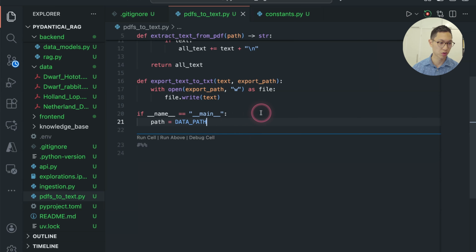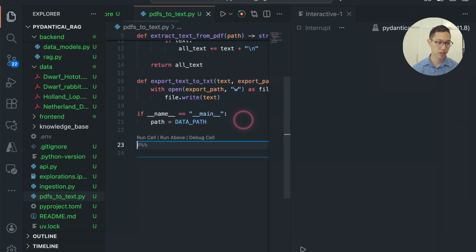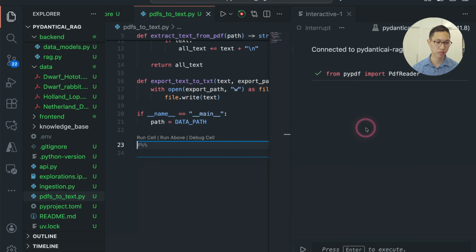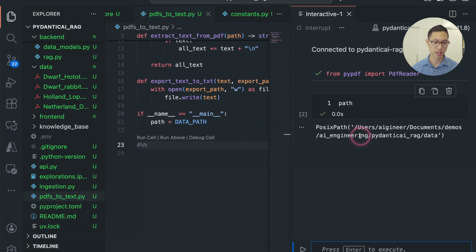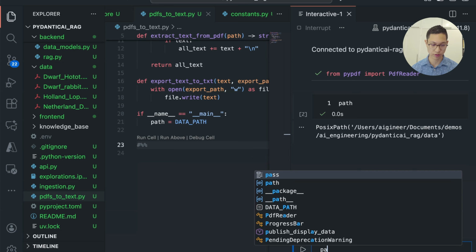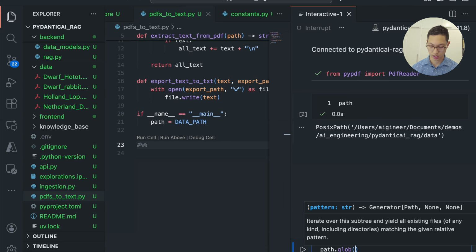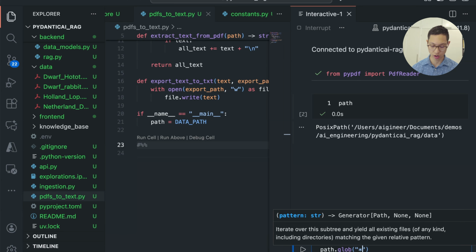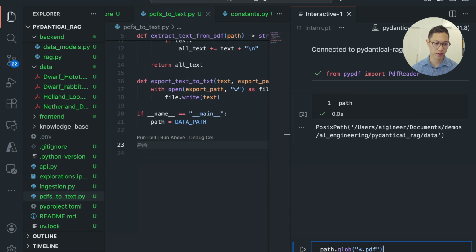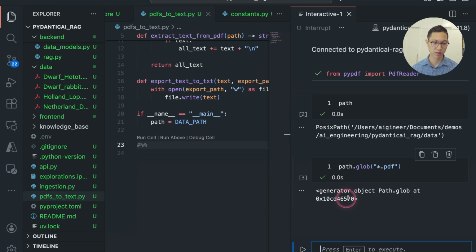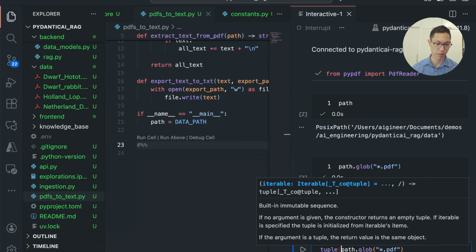I'll show you how this one works in Jupyter Notebook. You can see the path is this POSIX path to the AI RAG data. What you can do is something in style of this path.glob. Here you can choose the pattern, and I'll choose star.pdf. And you can see this one gives back a generator object. If it's a generator object, we can just make it into a tuple, for example.